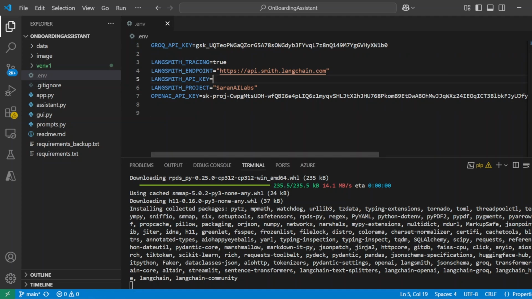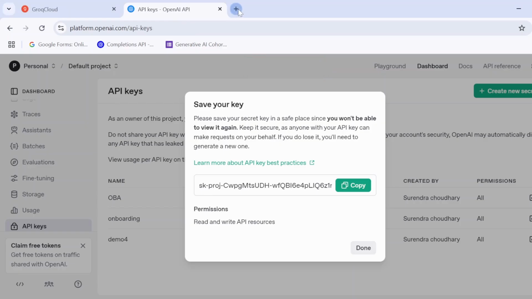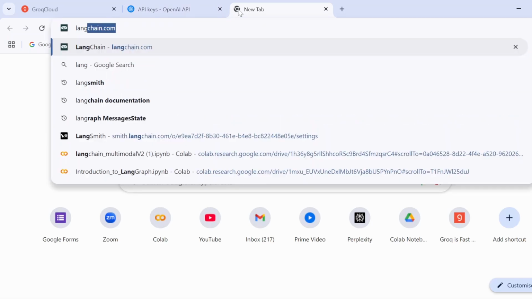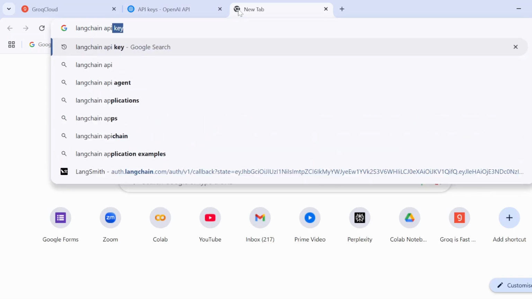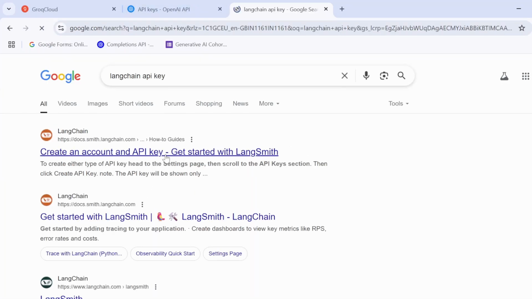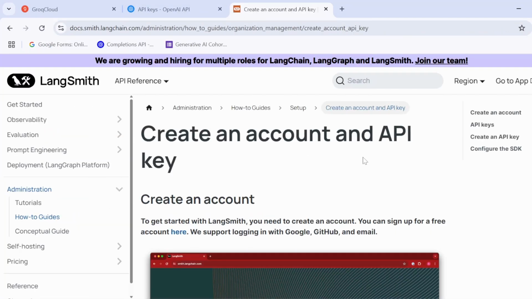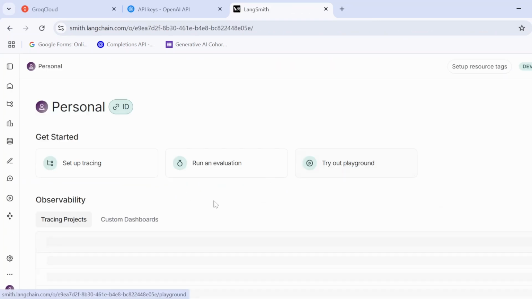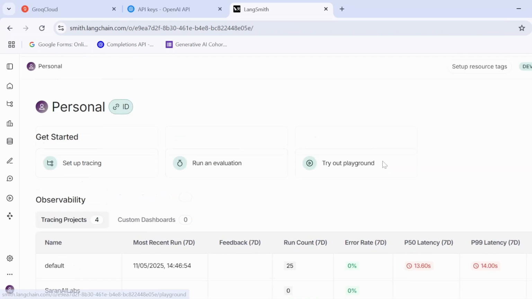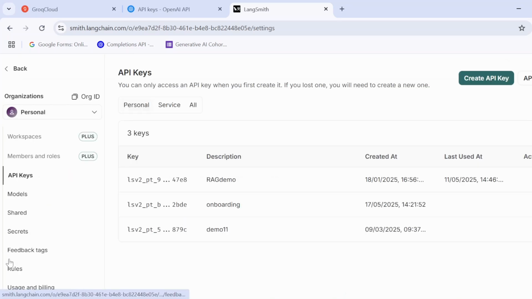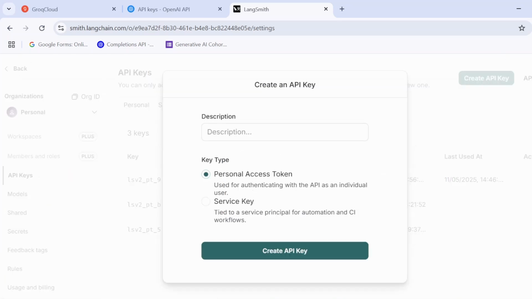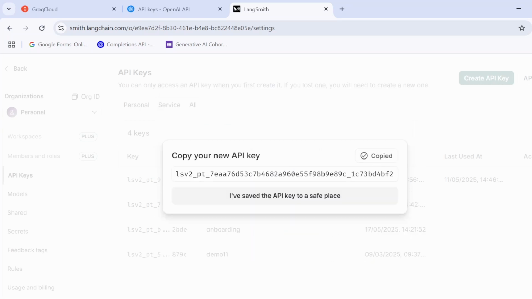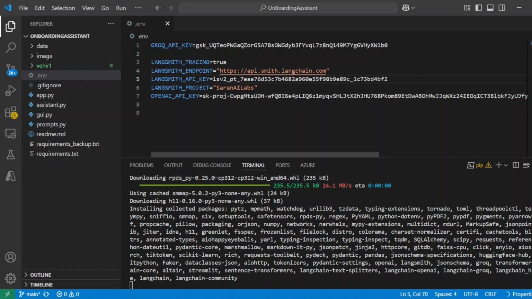There is a LangSmith API key. For that I need to go to LangChain API key. Okay, I'm inside LangSmith. LangSmith is a monitoring platform, you can say. Click on settings, create API key, onboarding assistant, copy the key, put it inside your file. So we are all set.